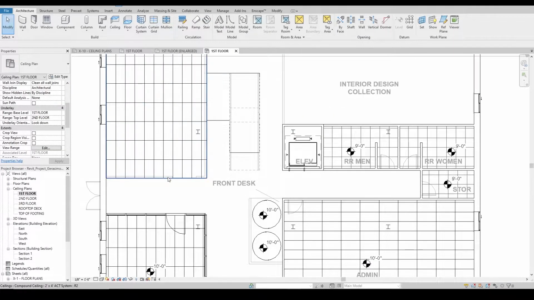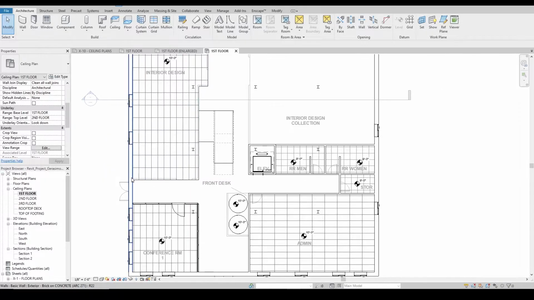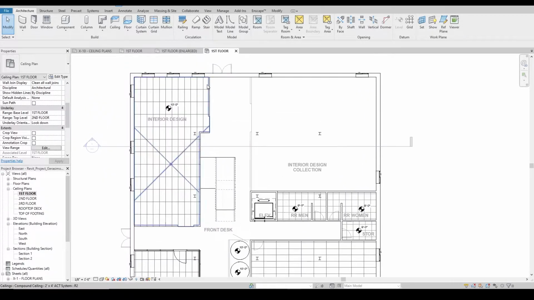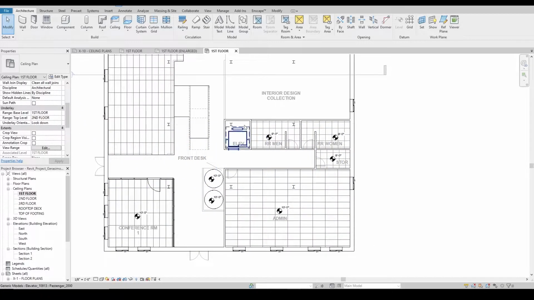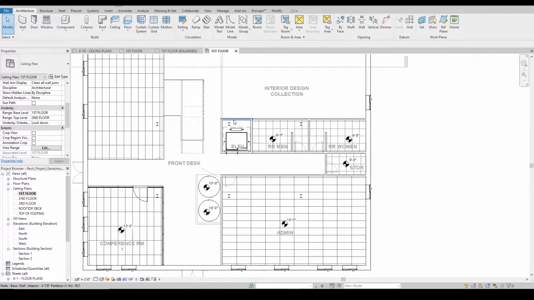This way you're going to be able to see the half walls, and you can trace the outline of those half walls in your sketch ceiling option. Make sure you're not going to place a ceiling in the elevator area and the corridor.